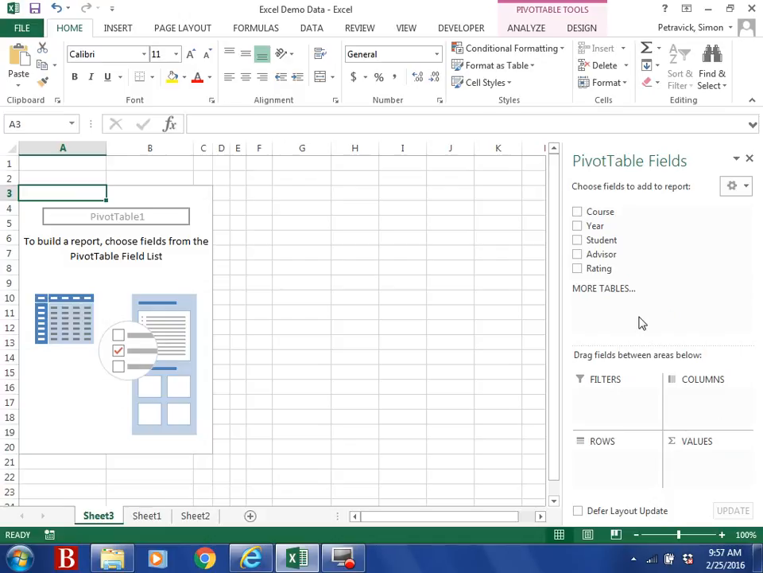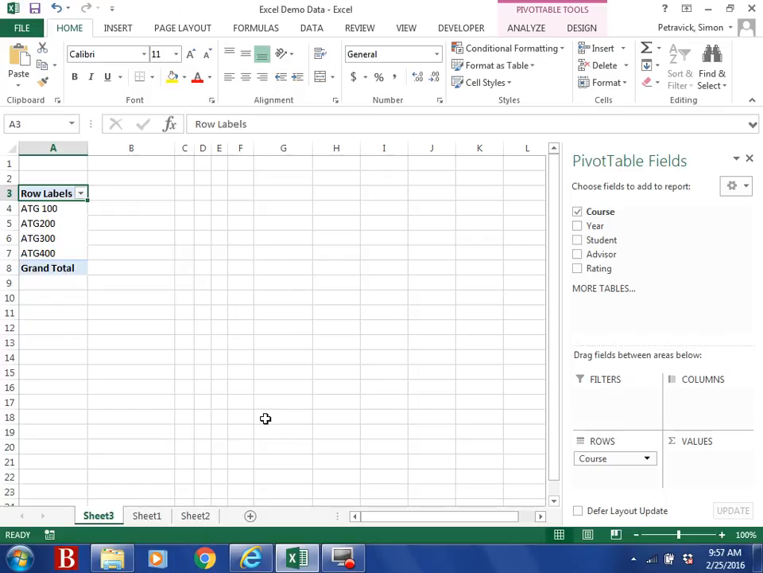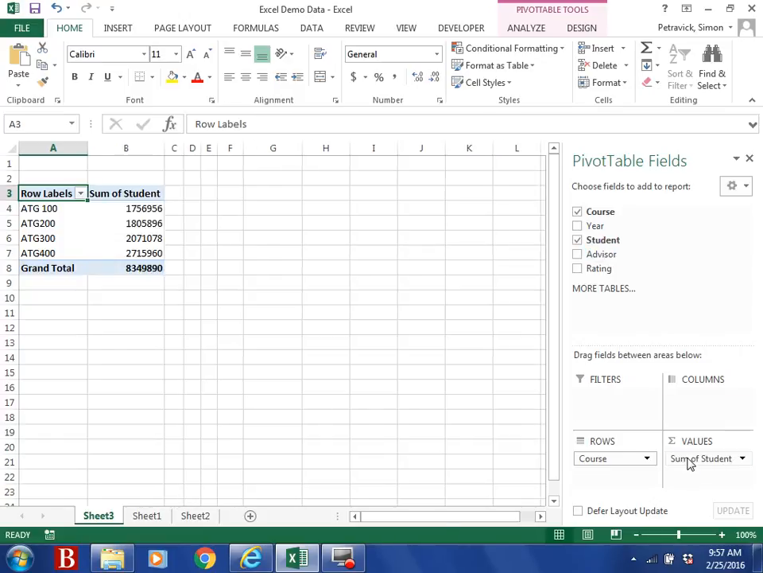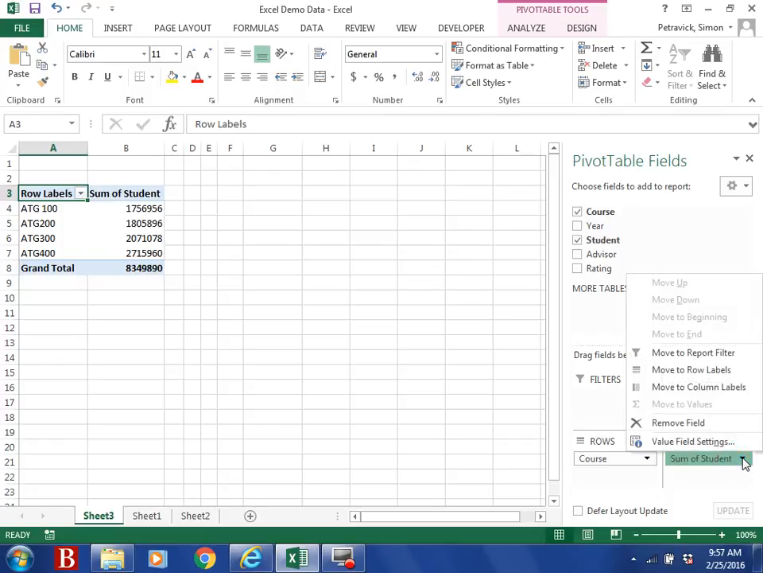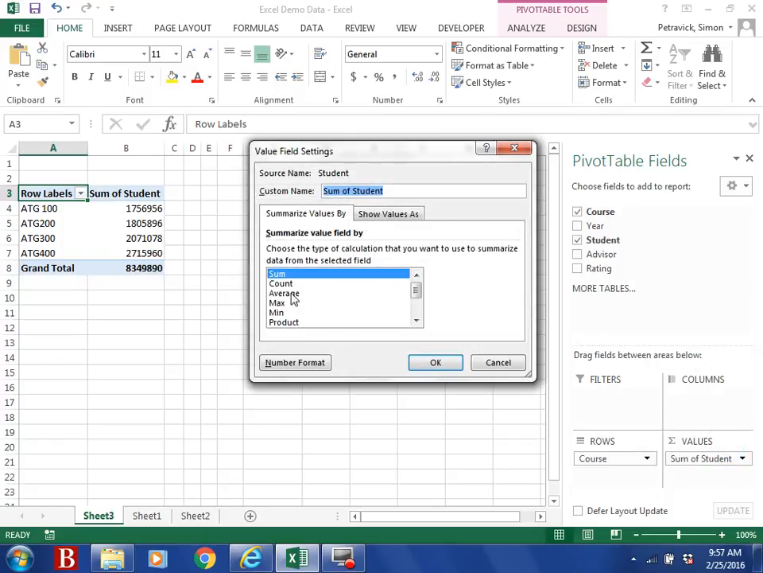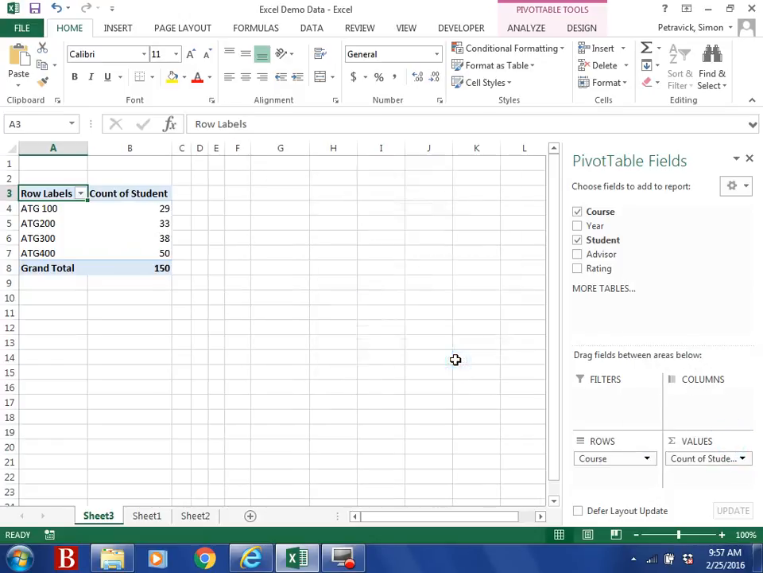For enrollment, you can see in the results that we have the courses in the rows. And then to get the value, maybe I'll put the students under values, change it from sum to count. And so now I can see we have 29 students in accounting 100, 33 students in accounting 200, and so forth.